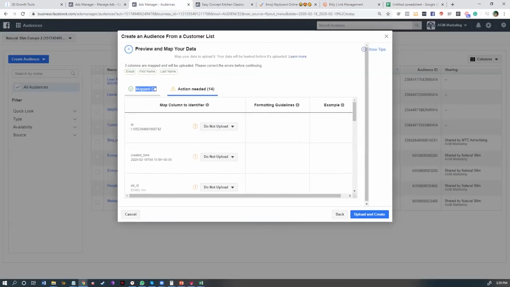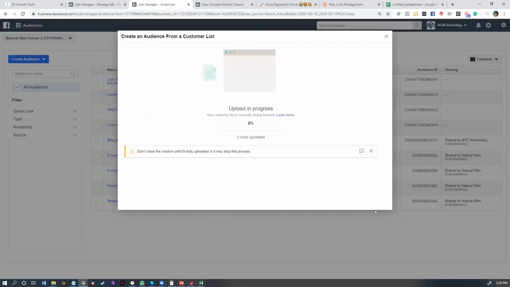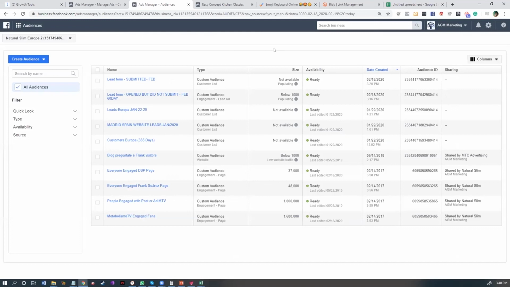So let's say we have the three main identifiers mapped out. Once you have that, just upload and create. It should take a couple of seconds if it isn't a big list. If not, it should be created immediately.